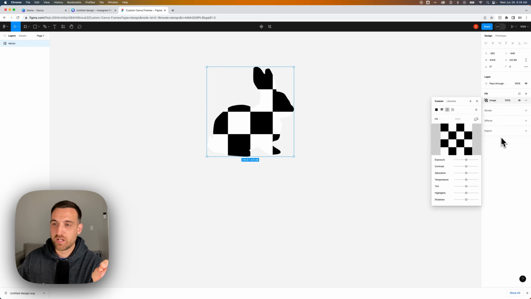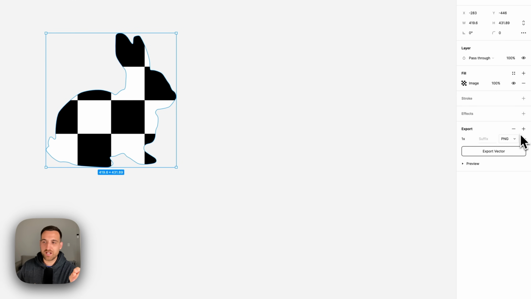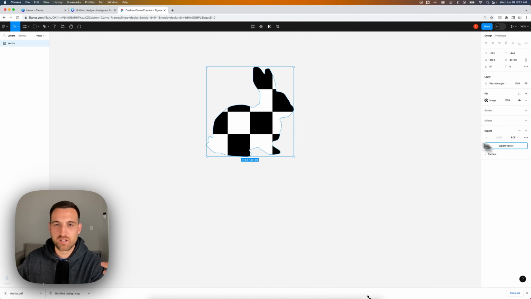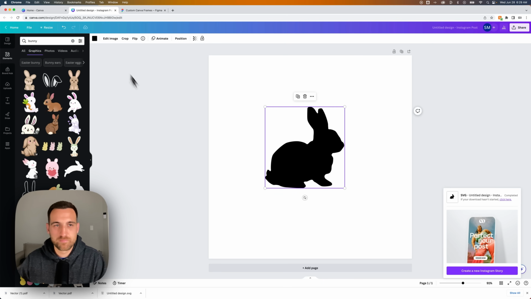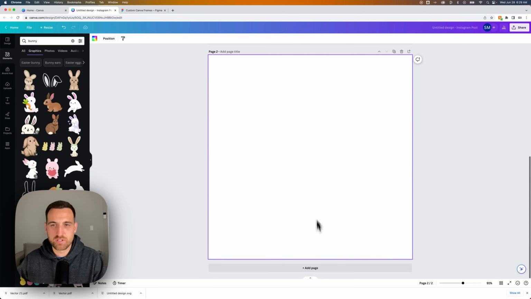Now, we need to create an export. So you see down here in properties at the very bottom, we have export. We'll click the plus icon. We'll export it as a PDF, and that's it. We're going to export this vector. So I expected it to tell me where to save it, but that's okay. It went to my downloads, and that's fine. So we'll go back to Canva now. And we have this bunny rabbit out here, which we cannot drop any photos into, right? Let's add a page really quick.